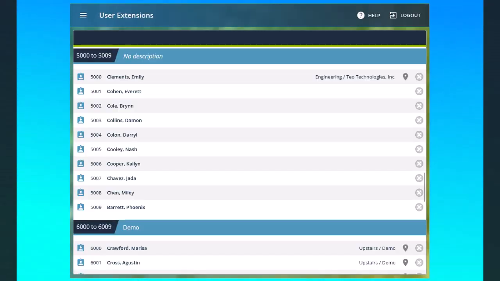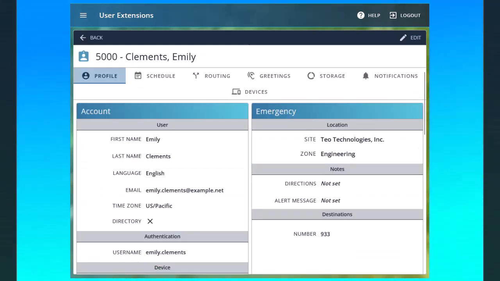To enable users to make and receive calls, they are assigned to an extension. The user extension interface is where all aspects of the user are configured. In addition to managing the user's profile, you can set schedules, configure call routing, manage voicemail greetings, set storage quotas, manage email notifications, and configure devices for the user.